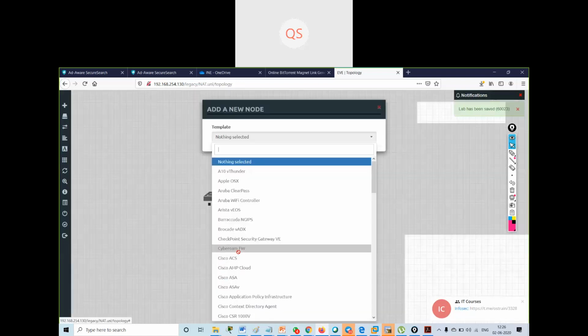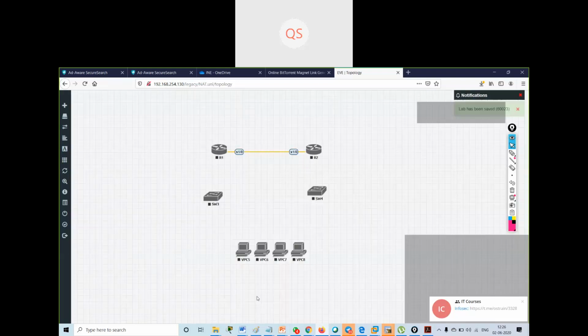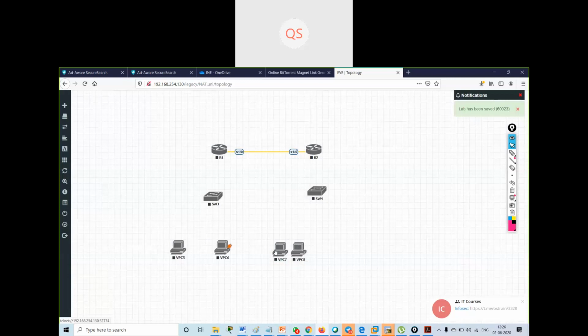I will take some PCs. The number of PCs I will take is 4. The same topology that we have done in our CCNA level. I will be using the same topology.